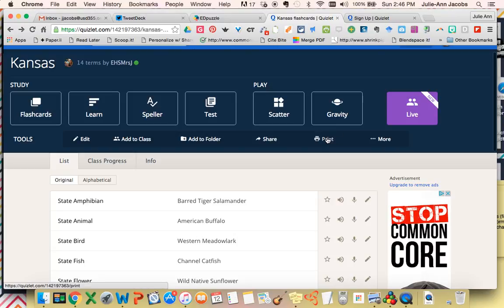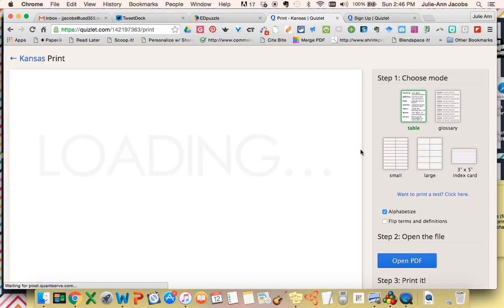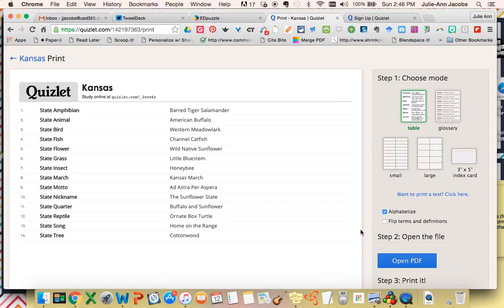But if you look here at print, and remember, if you're on an app, it's looking different. I'm on the web-based version, Quizlet.com. If I hit print, I actually have a lot of options here, and these might be helpful to your students. I don't know if perhaps this is what my college students are telling me they like, but I like the idea that you can print it in a lot of different formats, big flashcards, small ones, index cards. You can print a test.